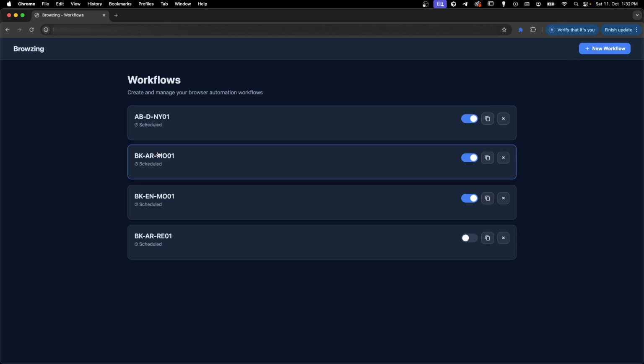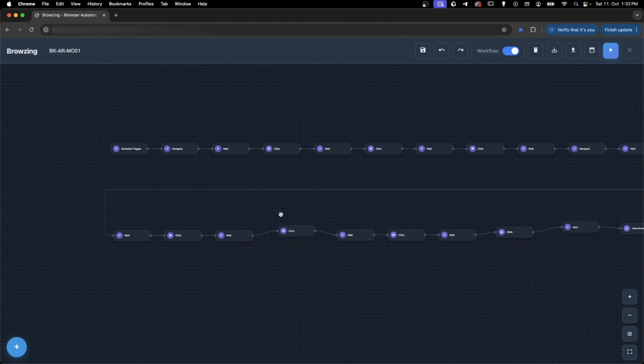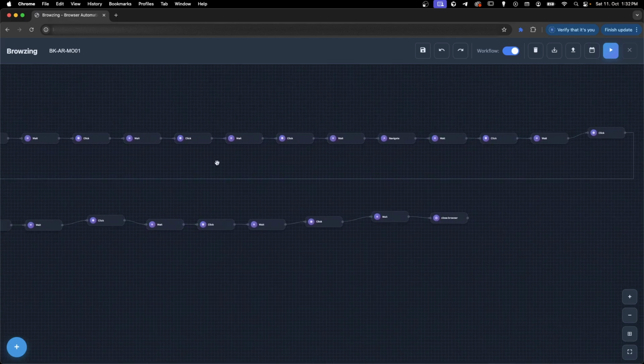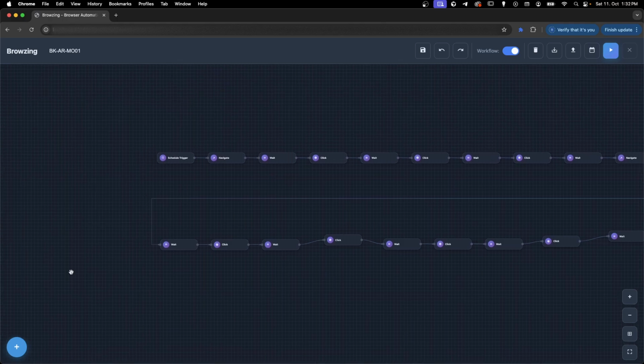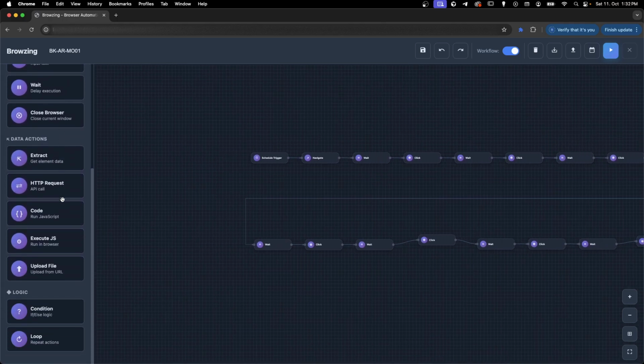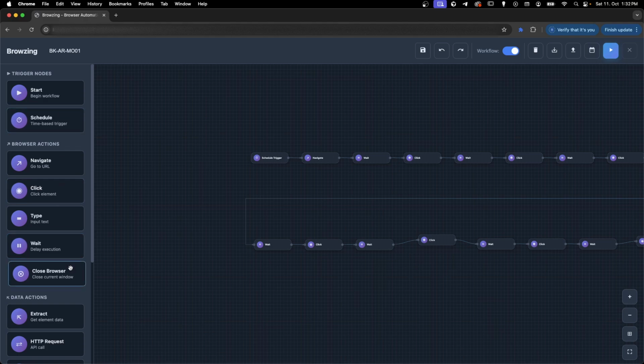So let's open this workflow. As you can see, here are all the nodes that are in the workflow. And here you can add a node. Here we have a bunch of nodes, and beware that all of these nodes are for browser actions. They're not for everything. Just keep that in mind.